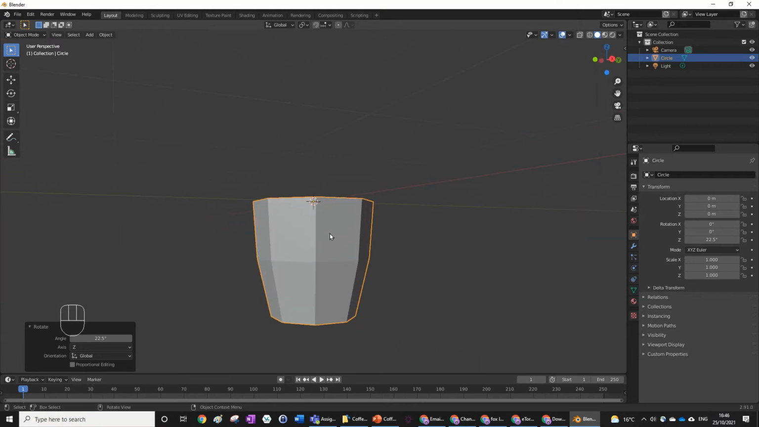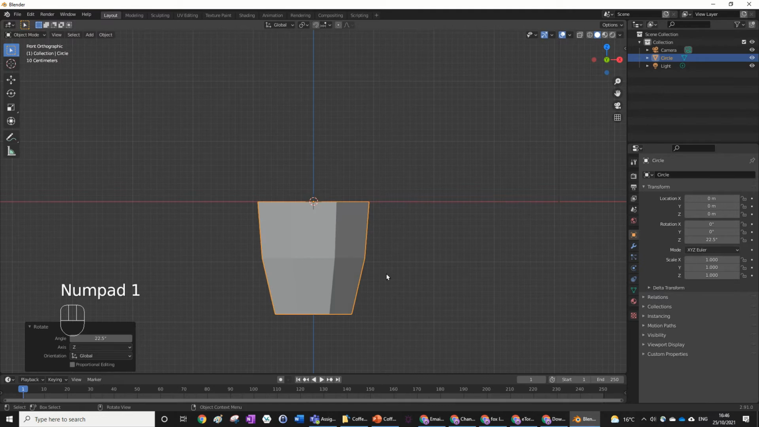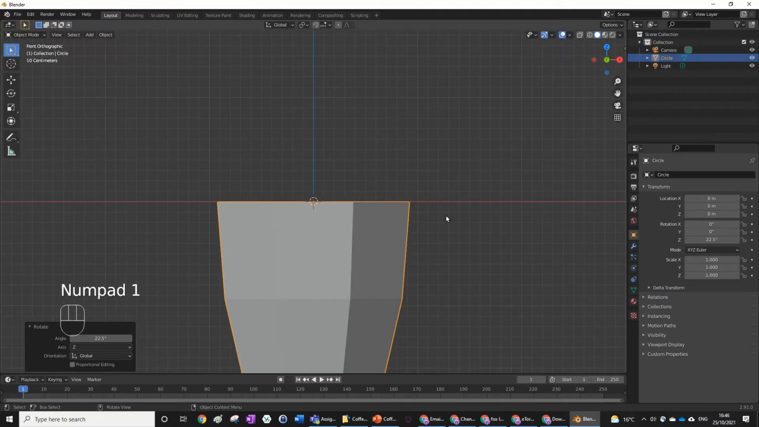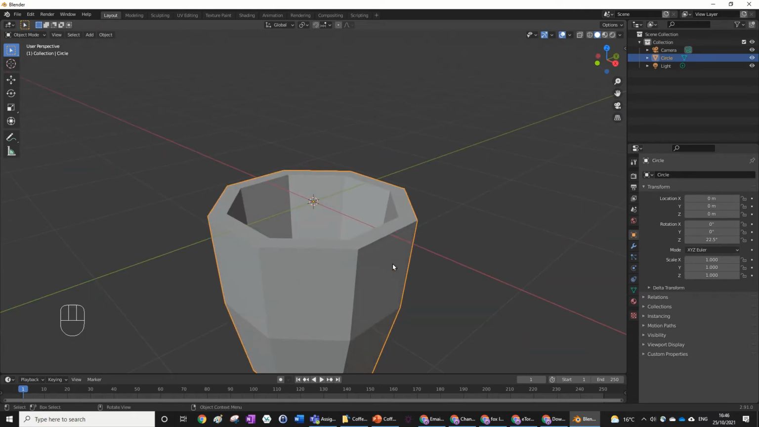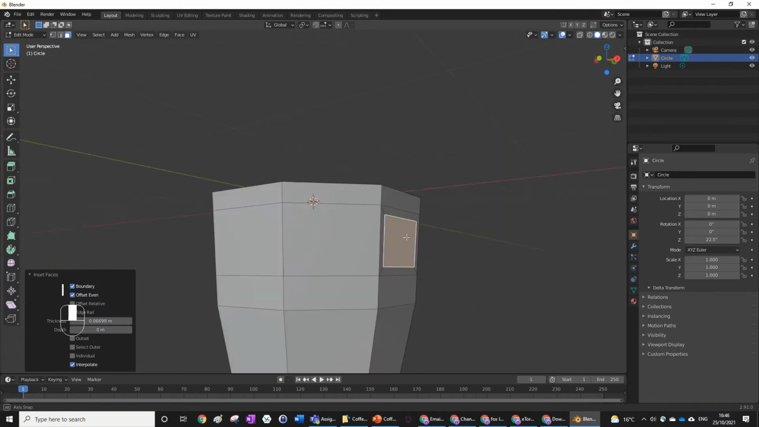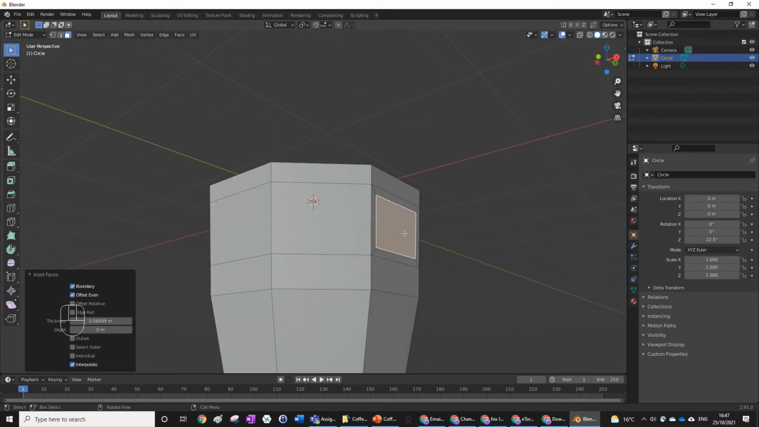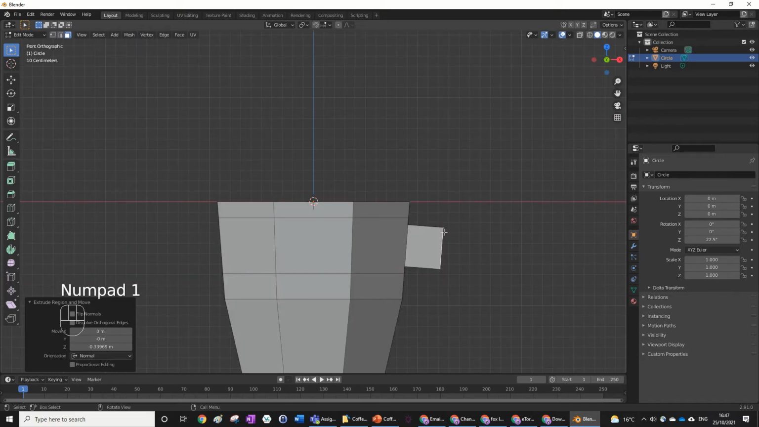So now what we're going to do is make the handle over here. So we're going to press 1 on the number pad to go front view. So we can see that's front view, just to check where we are. So this will be where the handle's coming out from. We're going to tab into edit mode again and press 3. If you remember, we're just going to select this face, and if you remember, I is to inset. So we're going to inset this, and then if you remember, E is to extrude. So we're going to extrude this out.